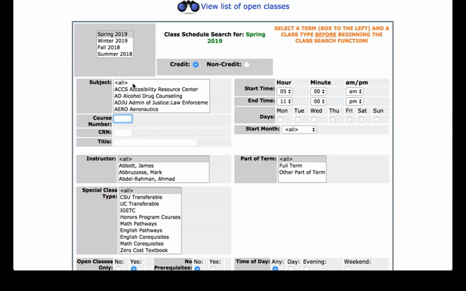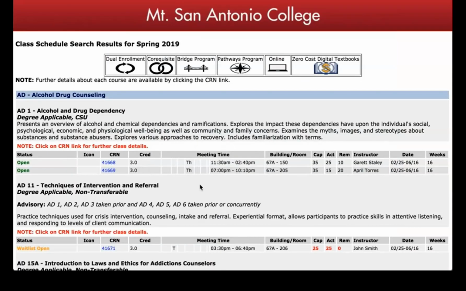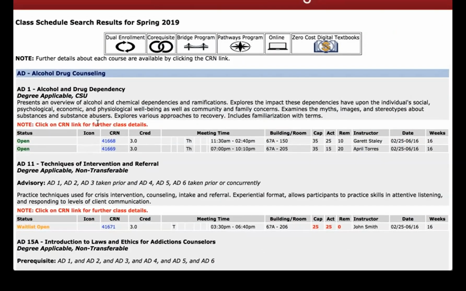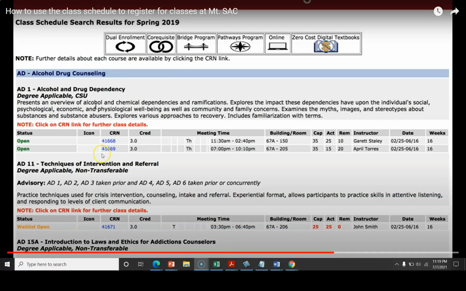You can also look for classes in your major. So let's say your major was alcohol and drug counseling. You can click in here. You don't even have to pick a course actually. You could just hit submit. And we could look at all the open classes in your major, check to see if there's any prerequisites. AD1 does not have any prerequisites. So if I wanted to take this class, it's open. I just need the course number, 41668. Actually, I think I'm going to sign up for this one, 41669. Whichever CRN you put in is going to correlate with that specific class, date, and time.